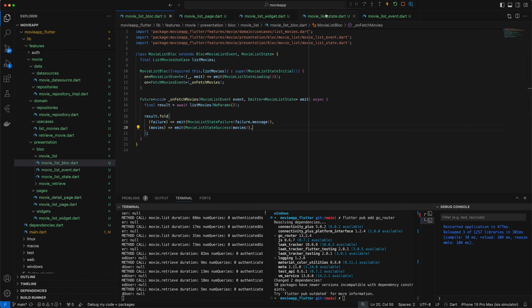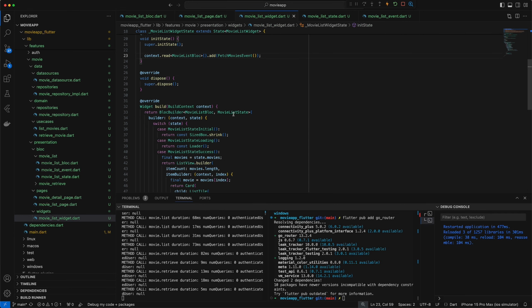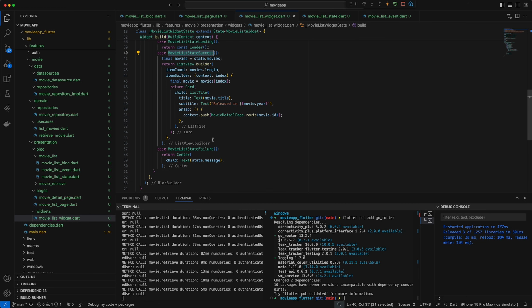But that's kind of the flow of what happens there. And back in our widget here, we are listening using a BlocBuilder, and we're checking the state. This is MovieListState, but there are multiple different options for MovieListState. We have initial, we have loading, we have success. And we're just handling these as expected.